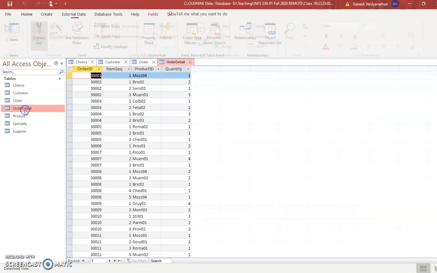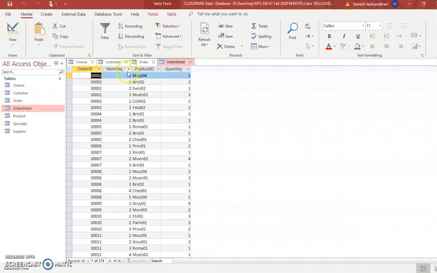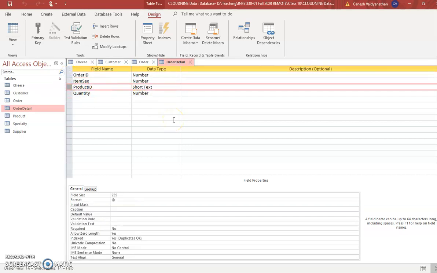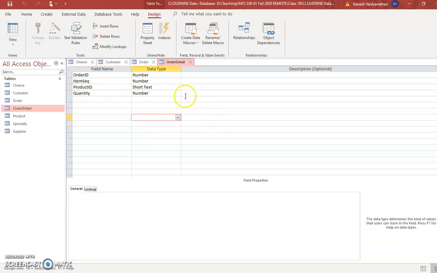Let's take a look at order details. The order details has got order ID and then product ID and then quantity. So let's take the view. The quantity ordered and the order ID is here. Order ID is a number. The product ID is a text. But then both these are not primary keys. This table does not have a key which is primary. Okay, so that is okay.